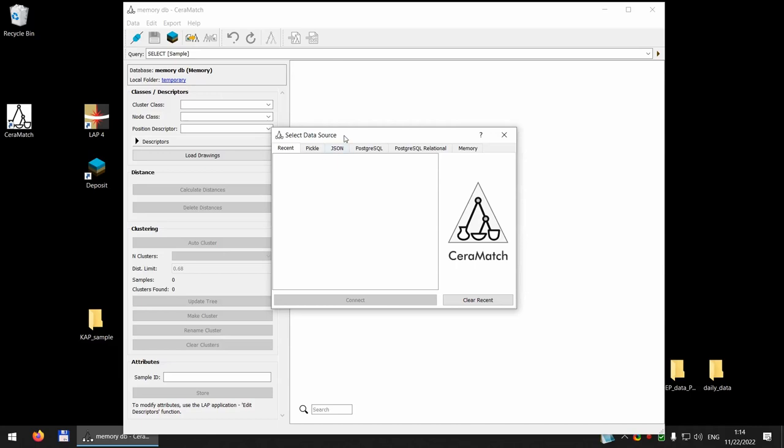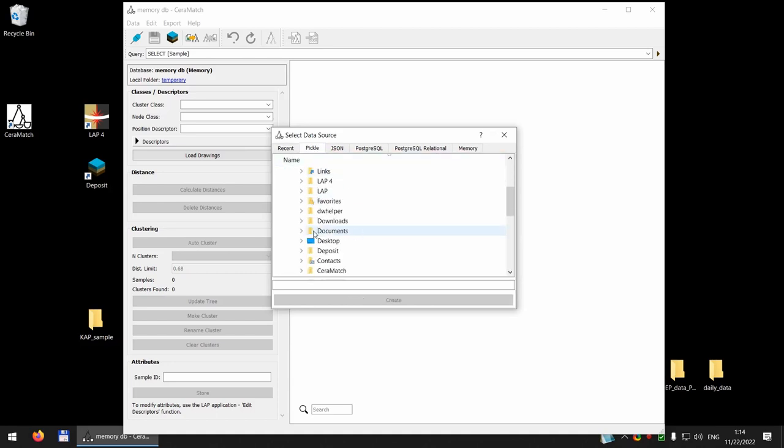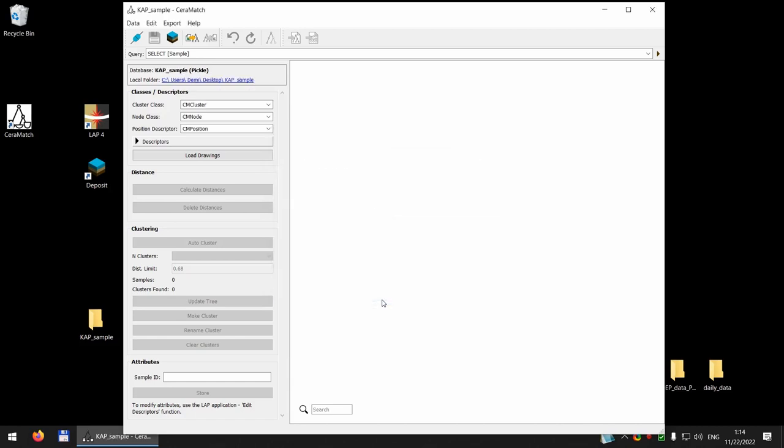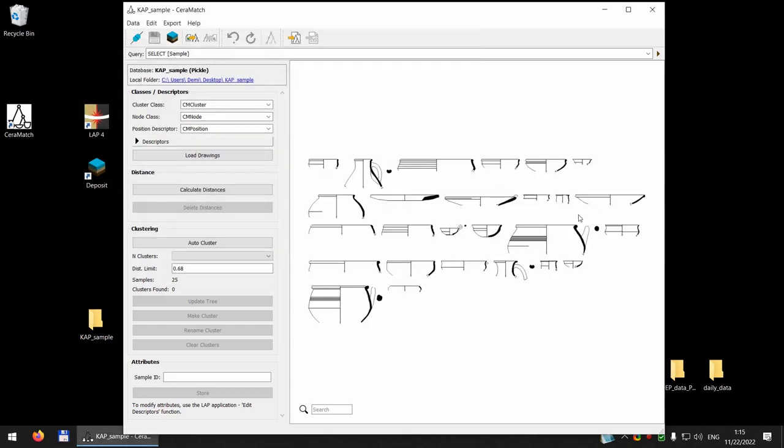And the first window we see here is the Select Data Source dialog, similar to the LAP control application or the deposit user interface. So here I can open a deposit database containing the drawings I would like to classify. So what we see here is a query entry box where I can enter queries similar to the browser in the LAP control application. But let's leave this now and just click Load Drawings here. This will load our drawings in the graphical window. Maximize this.